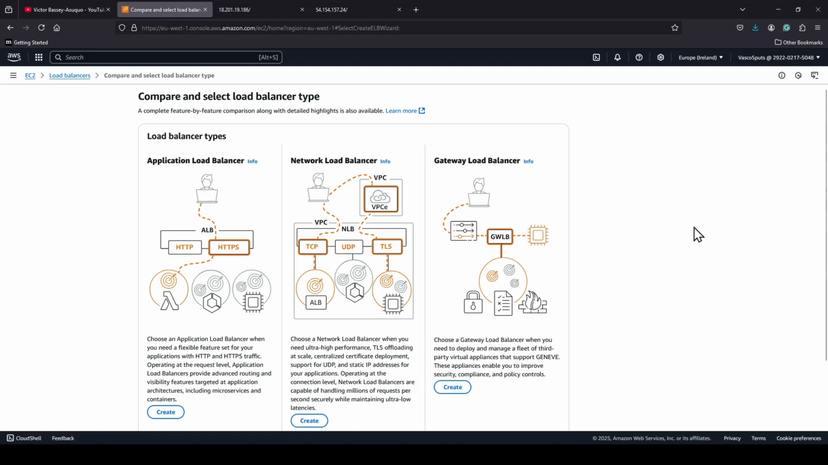We have three different types of load balancers. We've got the ALB, or the application load balancer. We've got the NLB, or the network load balancer. And we've got the GLB, or the gateway load balancer. So the point is, what do all these things mean, and why should we care? Now let's start with the first one, the application load balancer.